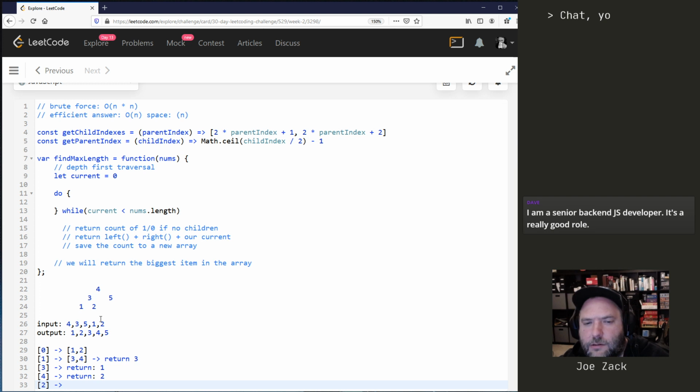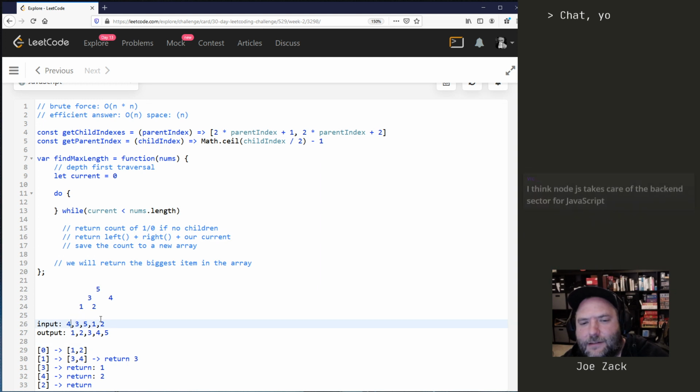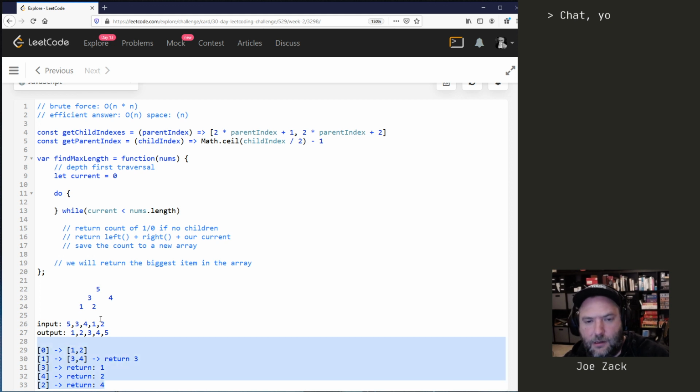So we're looking at index 2, and that is the 5. It has no children, so we just return. Oh, I forgot one. I messed up my sample data. So this should have been 5 and this should have been 4. So here we should have returned 4. So cool, this algorithm works. So this is how we can do a depth first traversal in an array format.